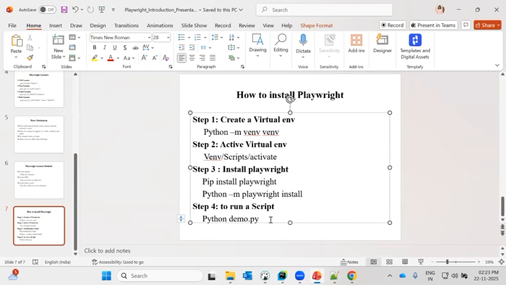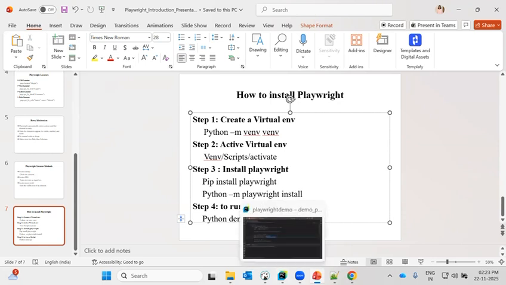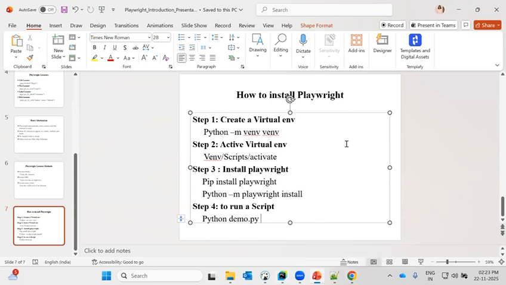So once this is done, we will write our scripts, and how to run our script is very simple. python demo.py. If we give this, it will run our script and we can automate it. Now I'll show you how to automate our simple login use case using Playwright.